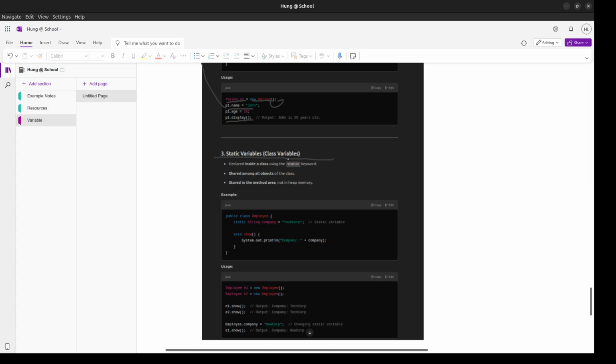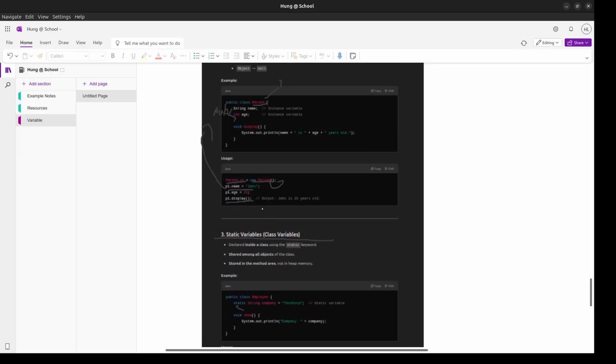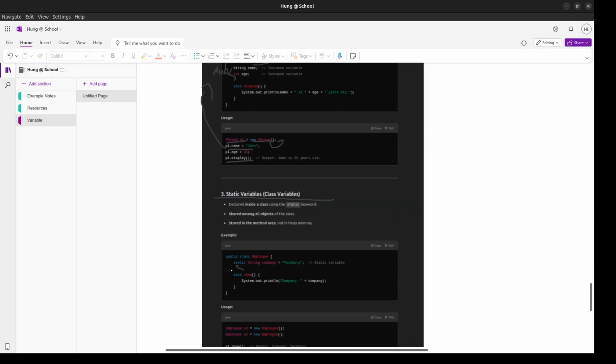And the static variable, in other words a class variable, is declared inside a class using the static keyword and is shared across all objects of the class. It is stored in the methods area, not in the heap memory. What it really means is that, for example, in the class we declare the field and then include the keyword static, as you see here. This is the only difference from the instance variable. The static keyword makes this variable belong to the class itself, which means every object created from the class is going to share the same variable.